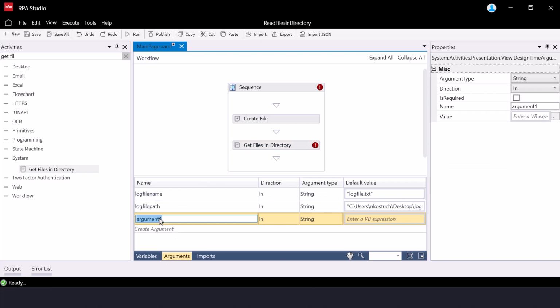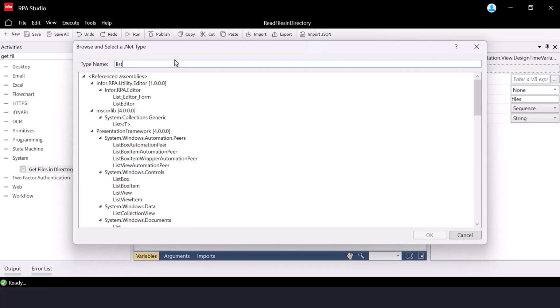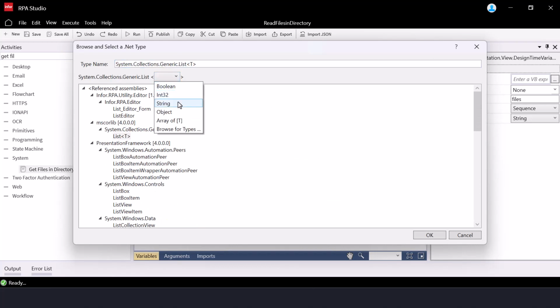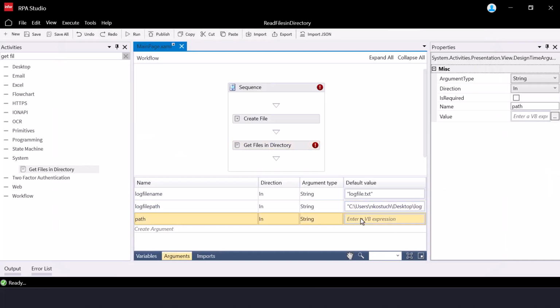The argument for the path property, which will hold the directory the activity will access, let's call it path. The type should be string, and for the default value, the file path name. And the variable for the files property will be output files, of the type list of string, since the output will contain the list of the file paths read in the directory.